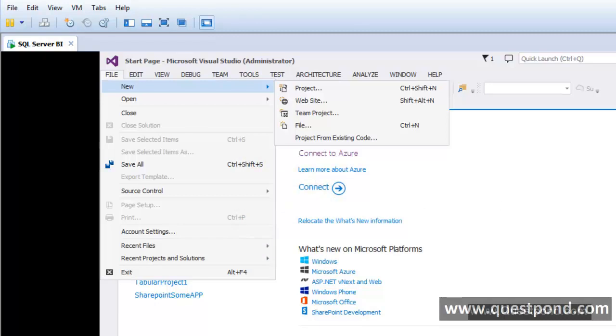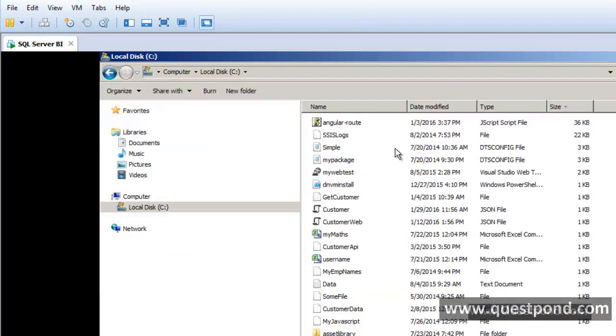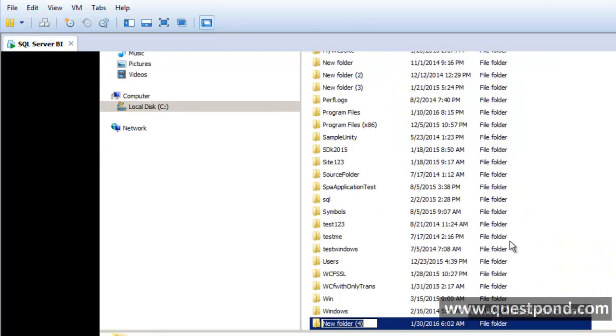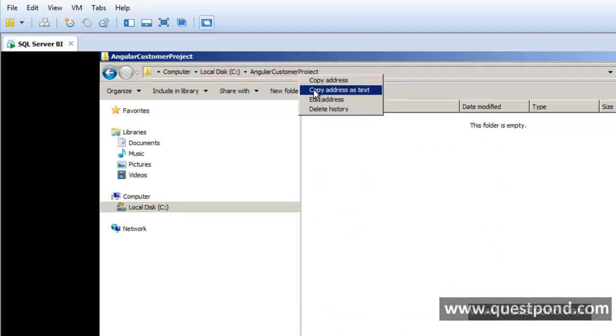So for now, because we are doing the client side technology, I don't want any kind of stamp of Microsoft in this project. So I'm going to create a new folder and name it. Because we are doing a project, we will do a very simple customer screen in Angular, where we will have customer code, customer name, and customer amount. So I will name this Angular customer project.